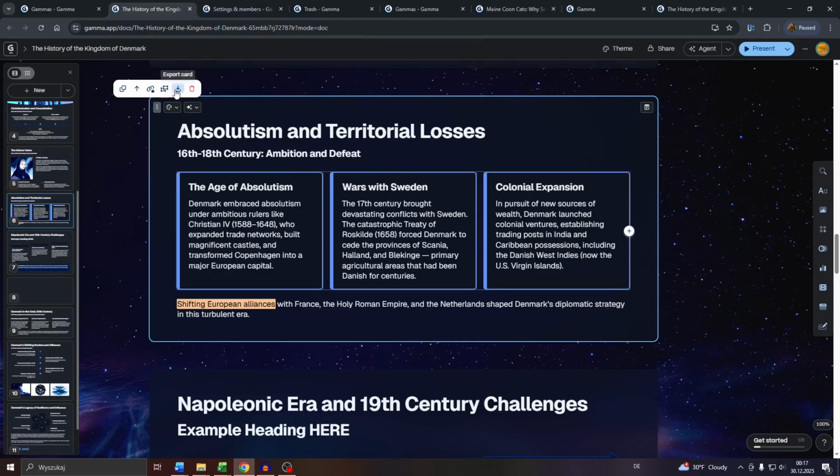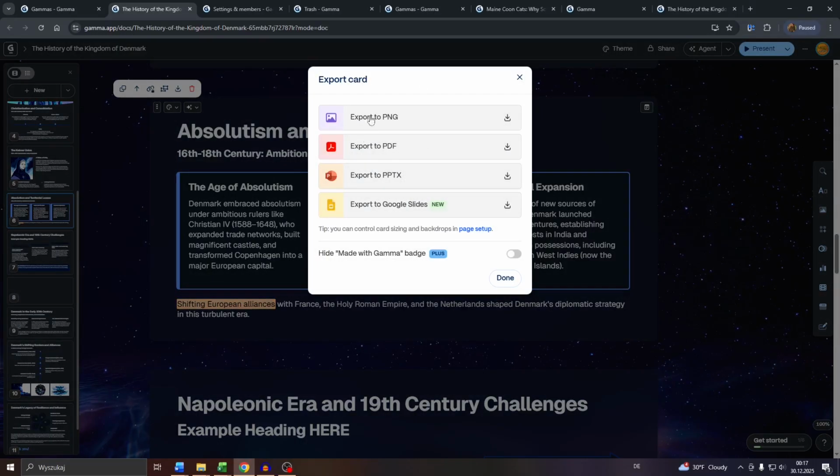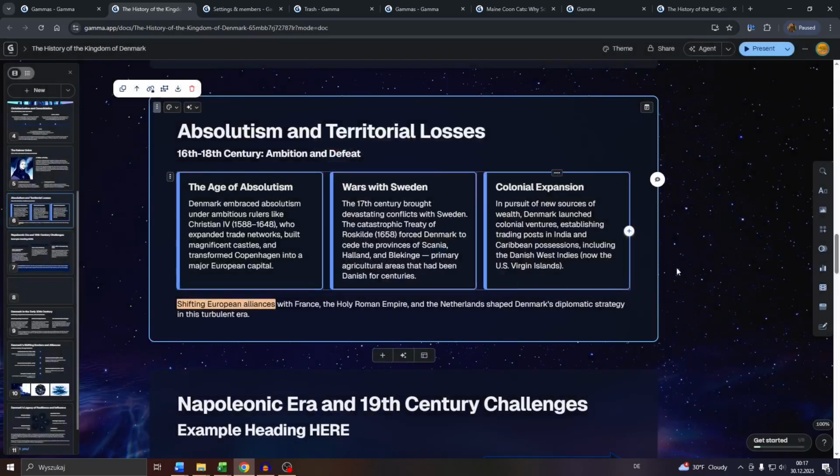You can also export the card and use the same method basically. Select your output file format like PDF or PNG. And that's it. That's how it works guys.